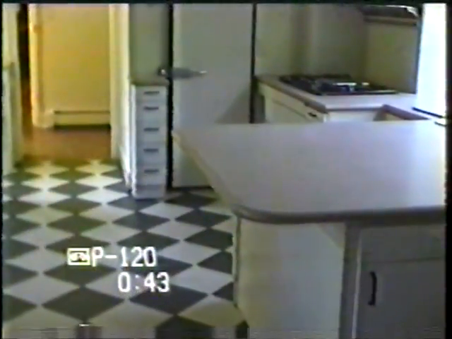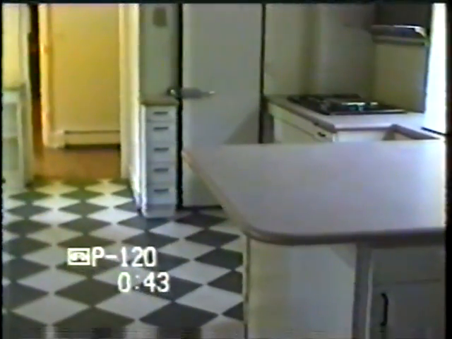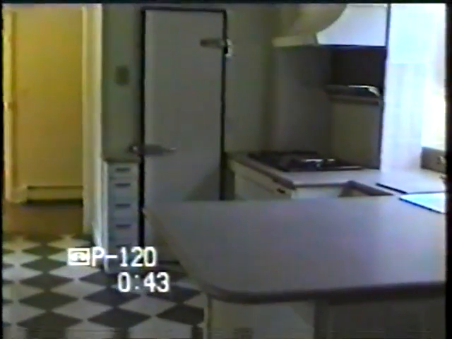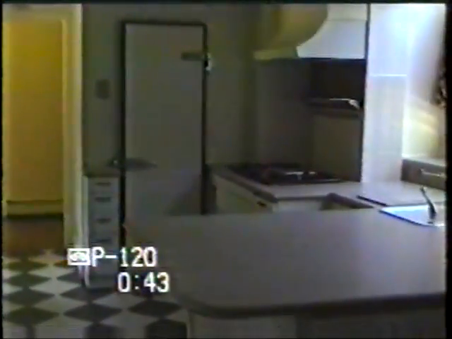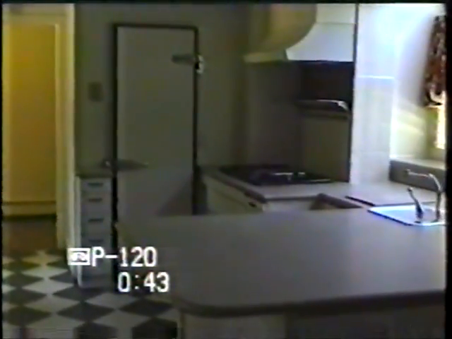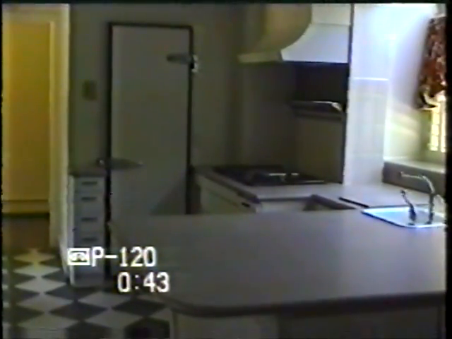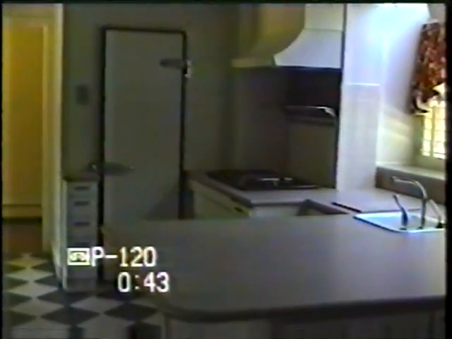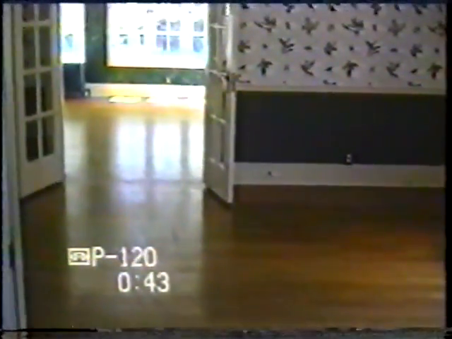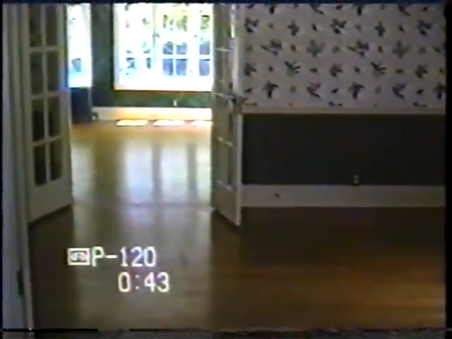The refrigerator door and cabinetry by the refrigerator door. And the range top located against the wall in the northwest corner of the room. This is a view from the kitchen looking into a dining area located just off of the kitchen. The view is from north to south.